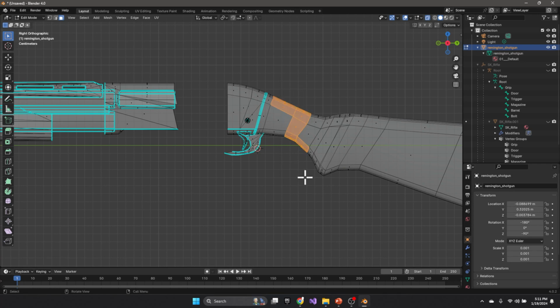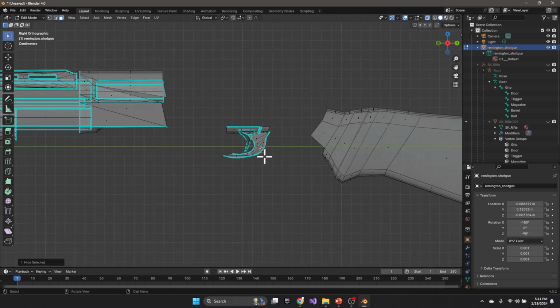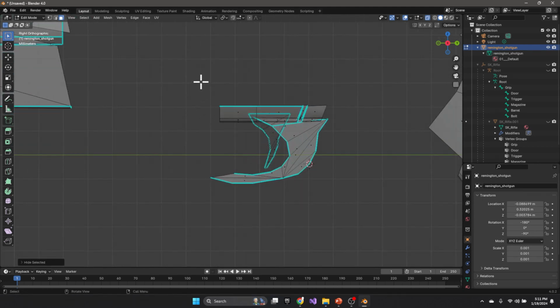So I'm going to do the same thing over here. H to hide. I'm going to do the same thing kind of across here. H to hide. And I'm going to continue this carefully, making sure I don't hit the trigger. So that looks good. Trigger is still there. I'm going to take these faces, hide them. Take these faces, hide them. And I'm just going to continue to do this as effectively as I can.